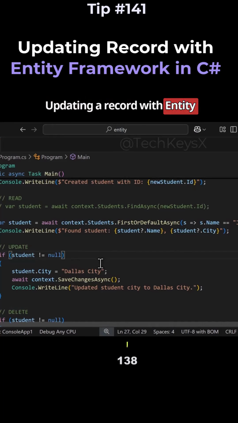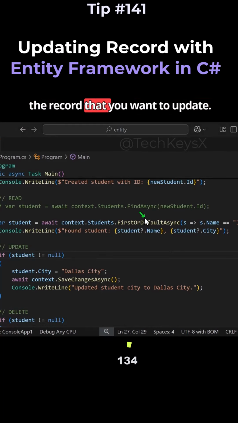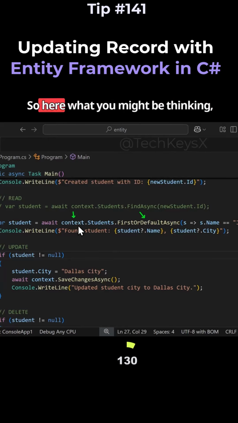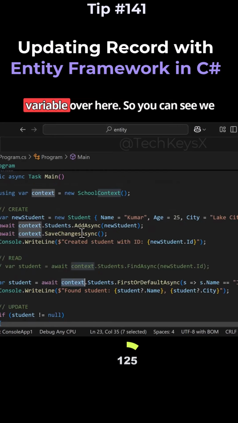Updating a record with Entity Framework is very easy. So what you need to do is search for the record that you want to update. So you need to use the context class. Here, you might be thinking, what is context? Context is our variable over here.